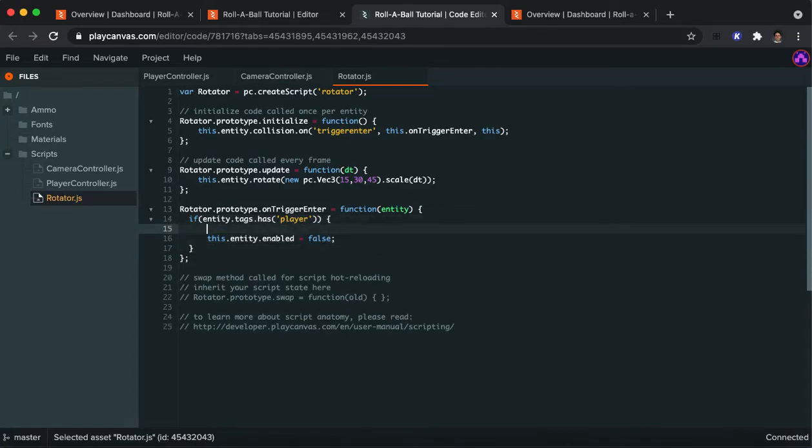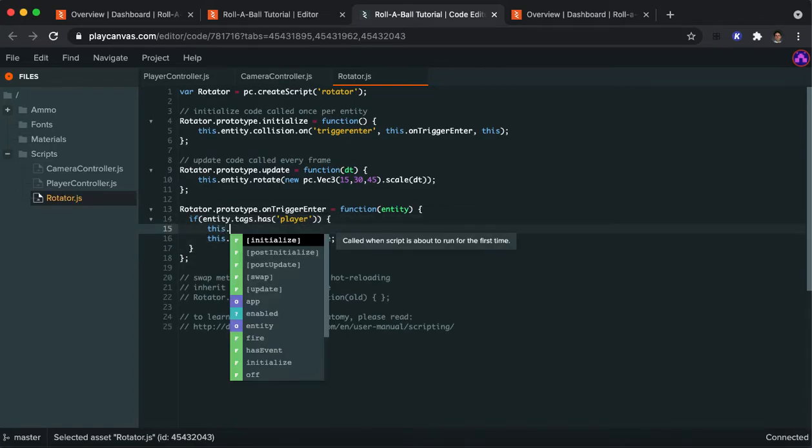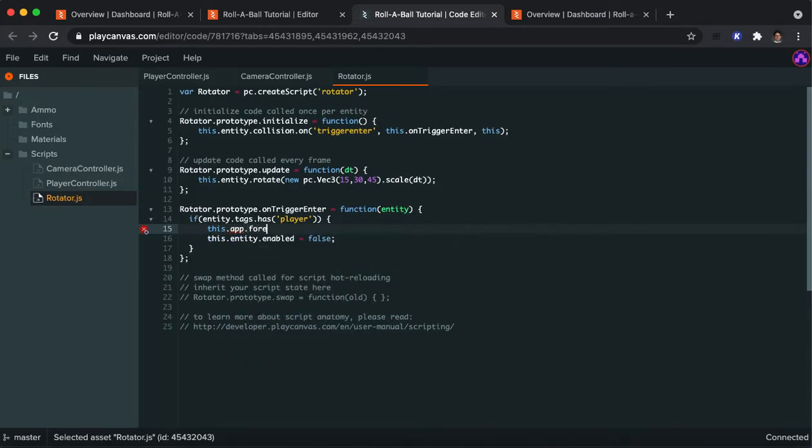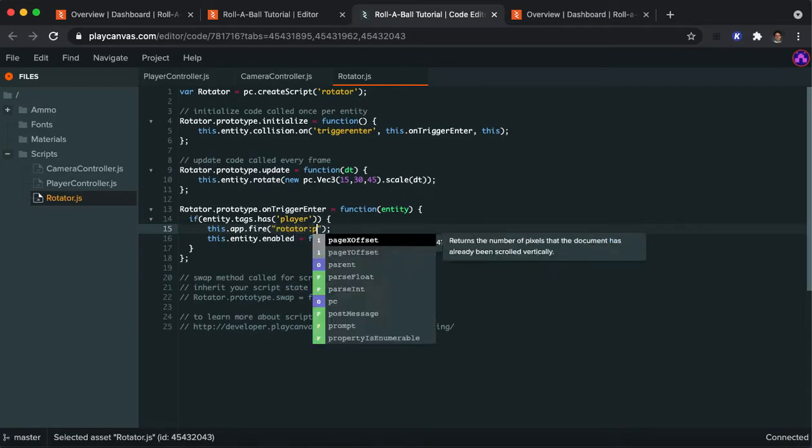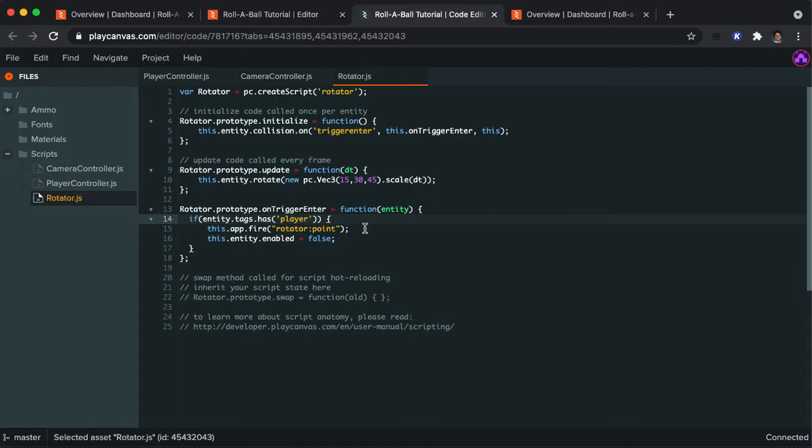So to do that, there's a feature in PlayCanvas, which I'll use, this.app.fire. And this will allow you to send a message that can be received somewhere else in another script. And so I'm going to type in here rotator point. And this is just to tell that the rotator, a rotating object from the rotator class, has issued a point, I don't know, message saying a point has been earned.